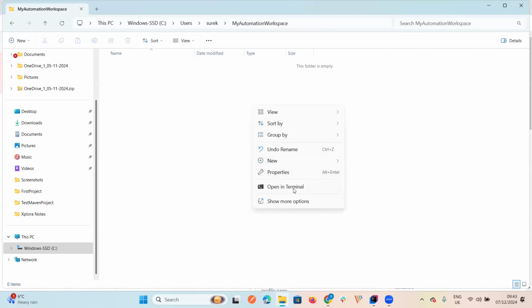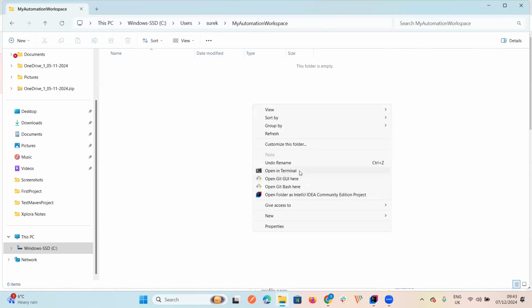Last one, show more options. Yeah, there is an open Git Bash here. Yes, so now perform that git clone. Type git space clone and paste that URL. Give a space and copy the URL which I pasted in chat.